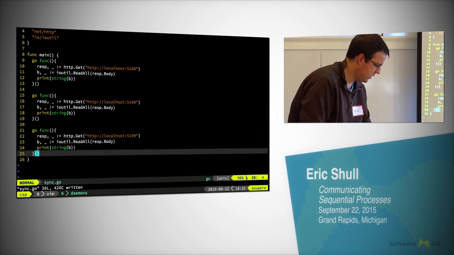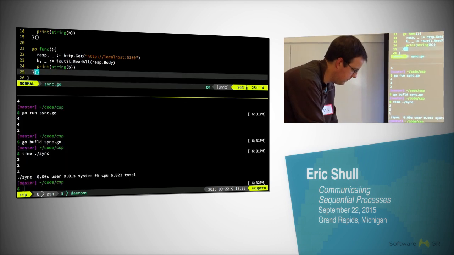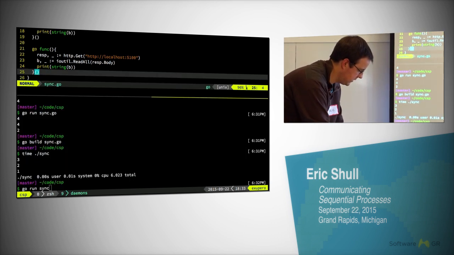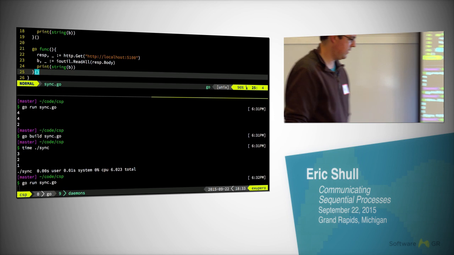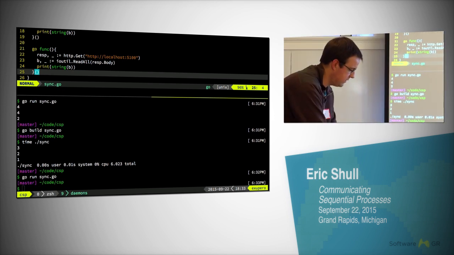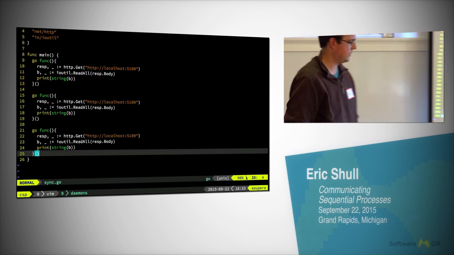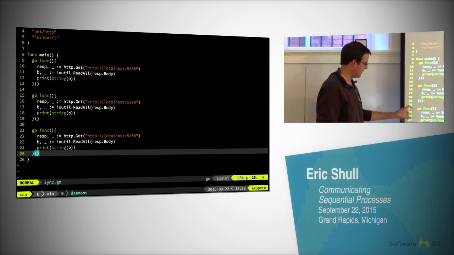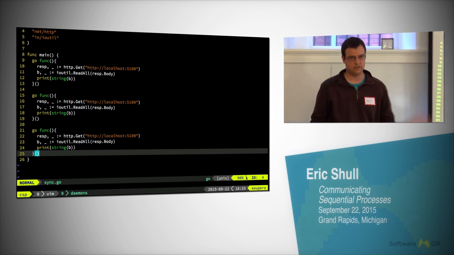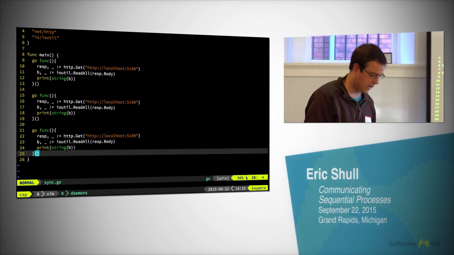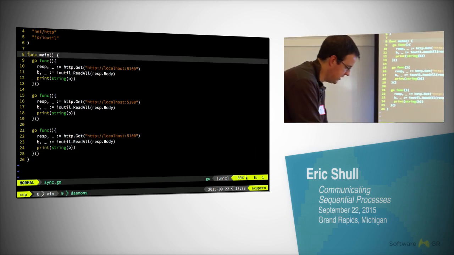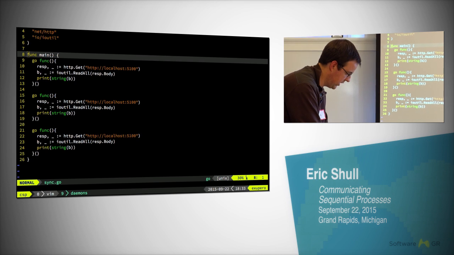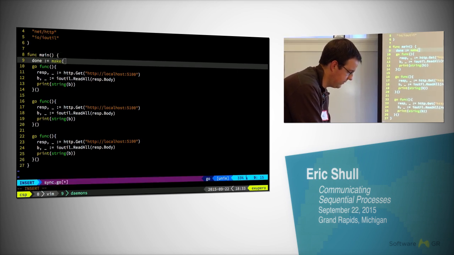All right. So if we do that, then we can go run sync, and no output. The reason for that is because you've got a main Go routine, and then we fired up these 3 other Go routines, and then the main Go routine finished, and it said, we're all done. So what we've got to do here is actually tell it to wait for each of these to finish before exiting. And to do that, we're going to create a channel.